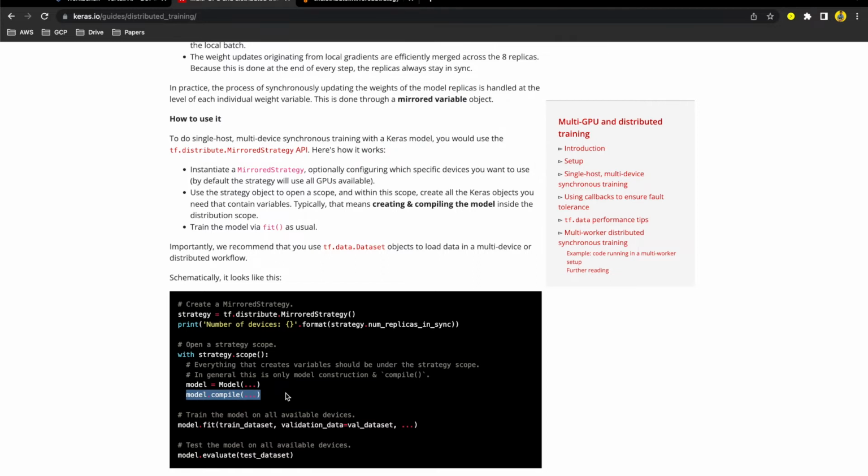After getting it done, just train your model via model.fit, and then you can easily validate the model. Rest of the things, the data loader part, label encoding part, everything remains the same. Just that you have to instantiate the mirror strategy, and then you have to open a strategy scope. After that, you have to build the model as well as compile it, and then you can just train it normally. There is no configuration needed.